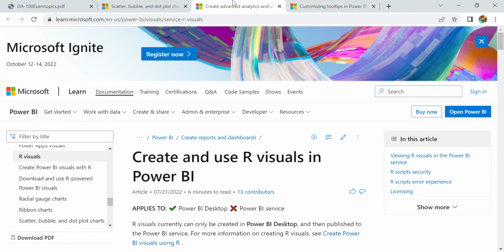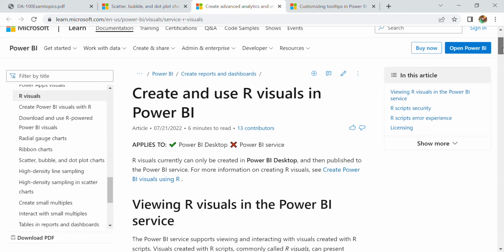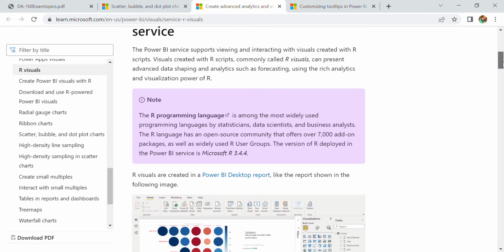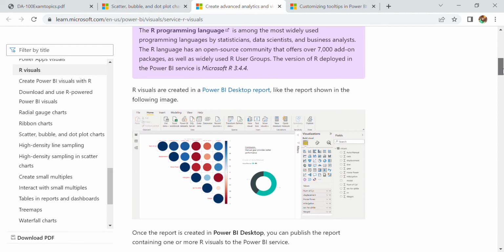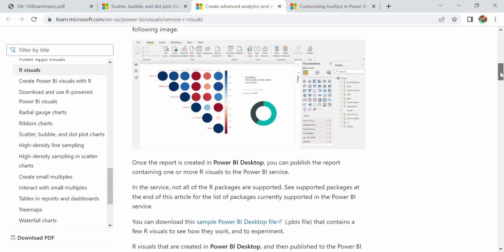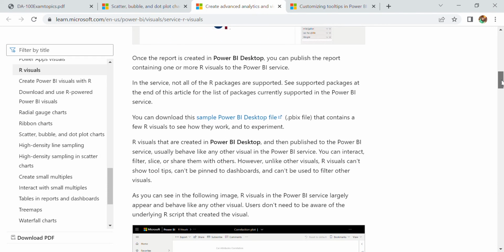And there is the topic of how we can create and use R visuals in Power BI. To view R visuals in Power BI, we need to create them in a Power BI report. Like this report is showing the following image, and once the report is complete, you can publish the report containing one or more R visuals to the Power BI service.